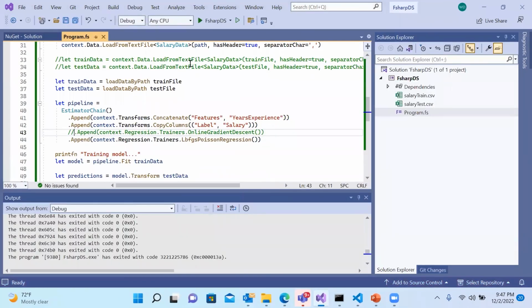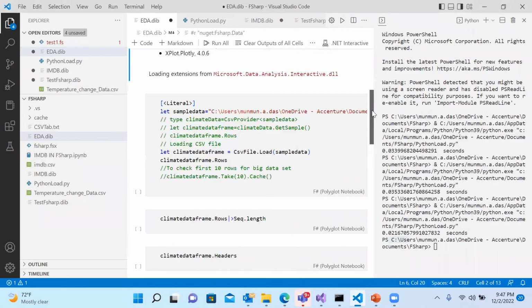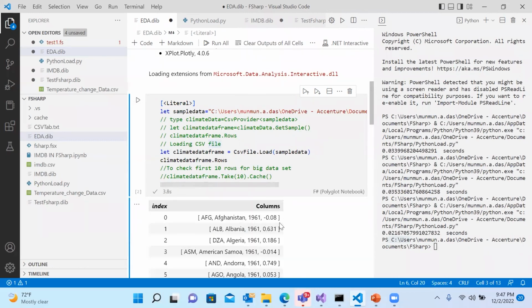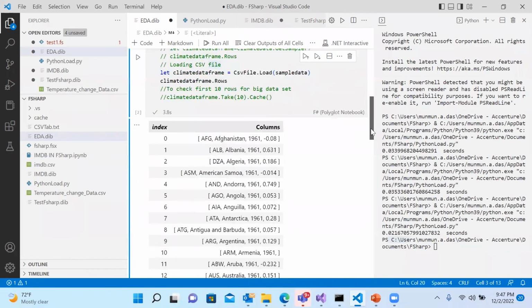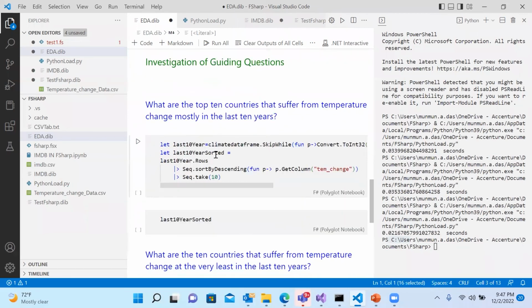Okay, and then let me check whether this data is ready. Yes, so after loading the CSV, I have done some analysis on how the data is changing, and which country has the highest or lowest temperature change over the last 10 years, using some pipeline operations. Here I use pipeline operators like sort by descending, then take. As I showed you, it has very good possibilities, and when you have to do a number of processes, you can use pipeline operators. Likewise, I have done it here.